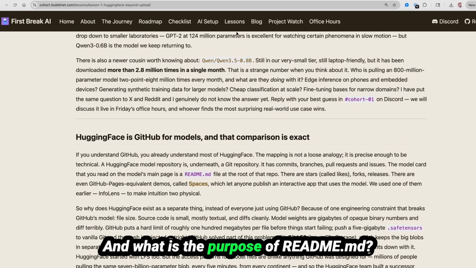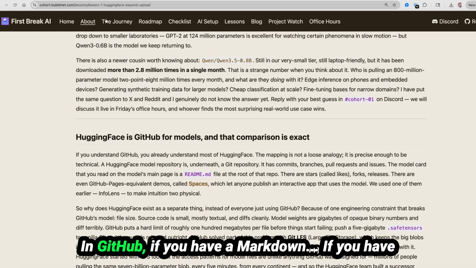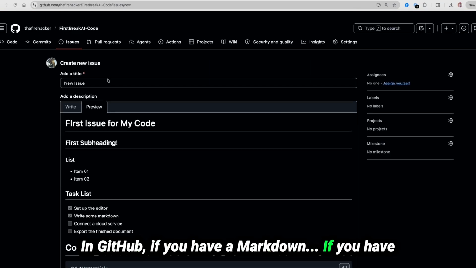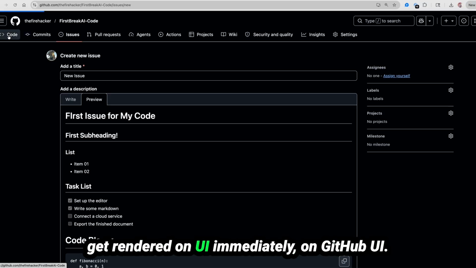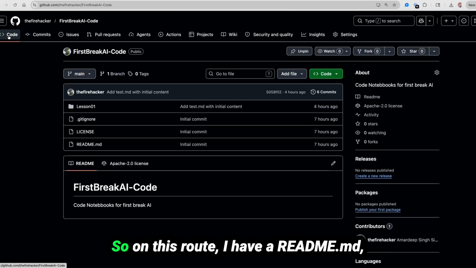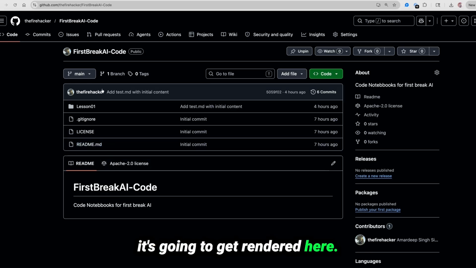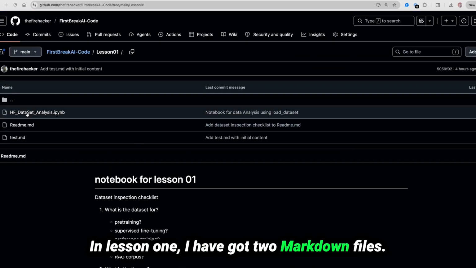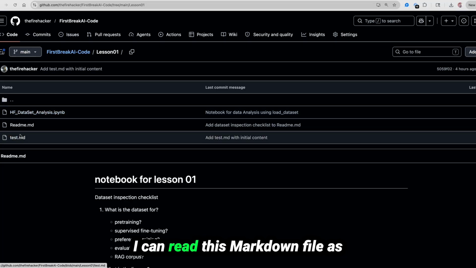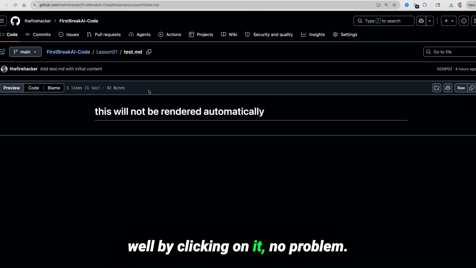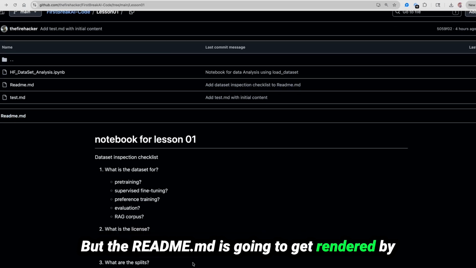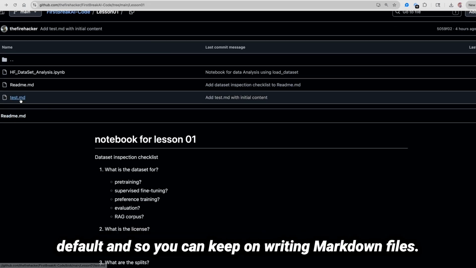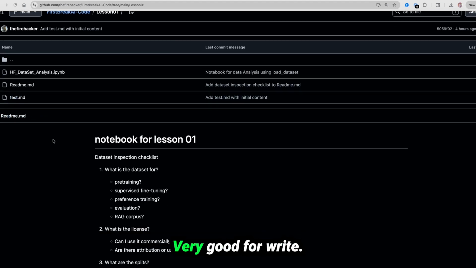And what is the purpose of README.md? In GitHub, if you have a README.md file, a Markdown file, it's going to get rendered on the UI immediately, on the GitHub UI. So on this route, I have a README.md, and it's going to get rendered here. In lesson 1, I have 2 Markdown files. I can read this Markdown file as well by clicking on it, no problem. But the README.md is going to get rendered by default.